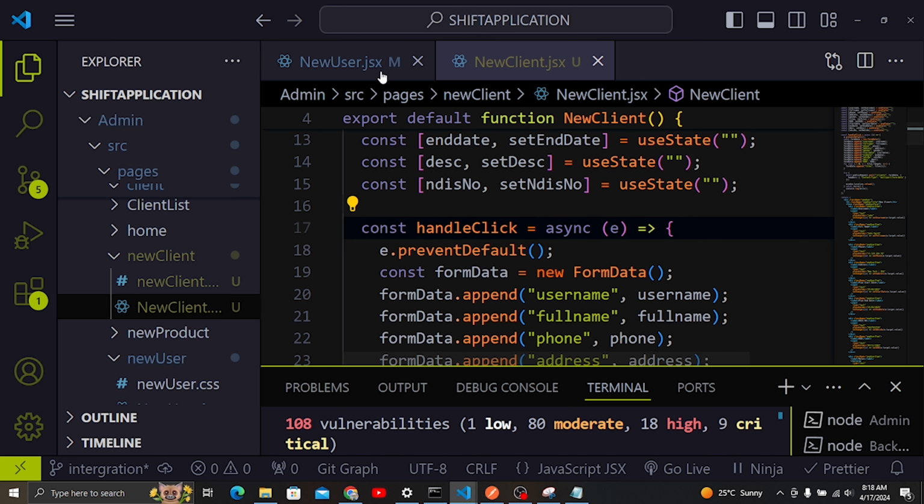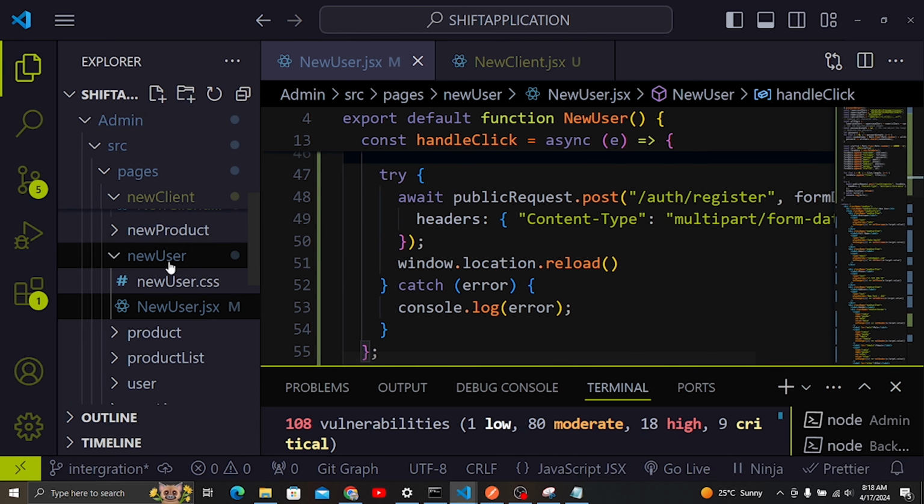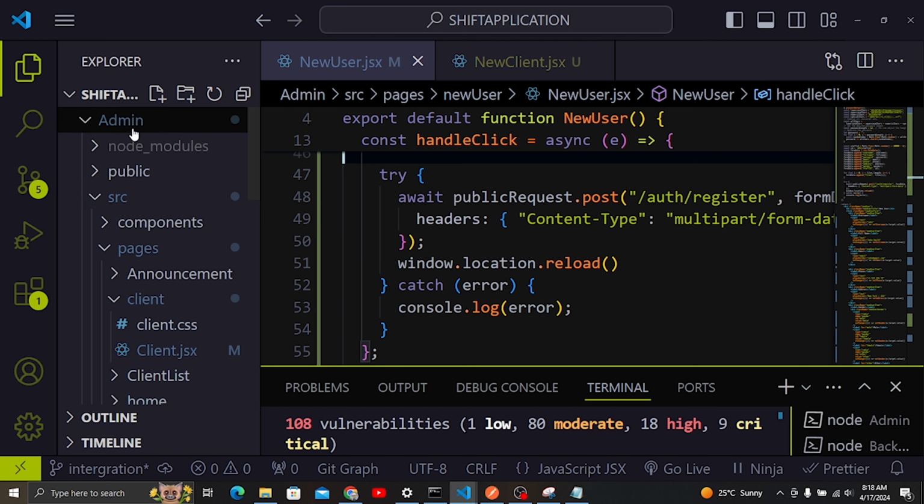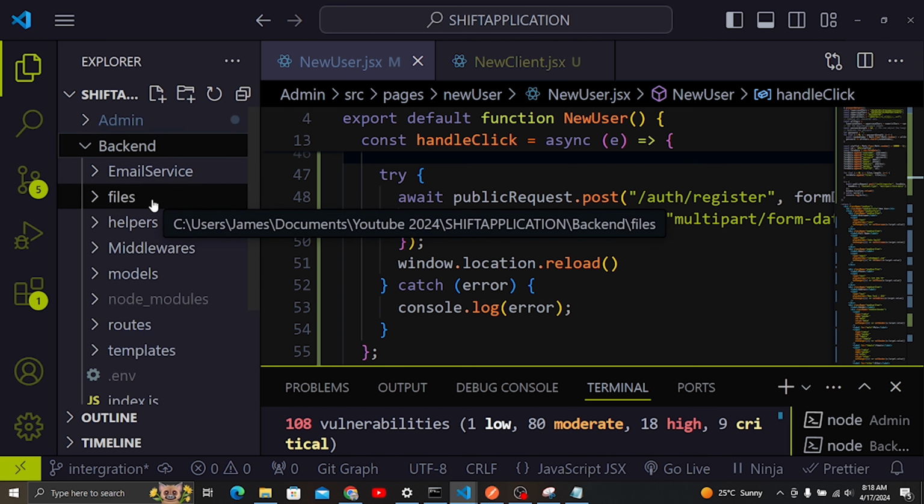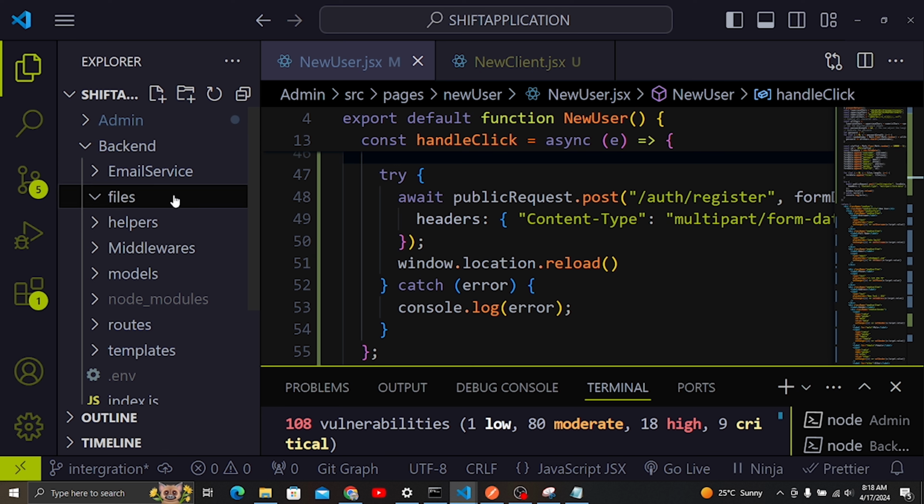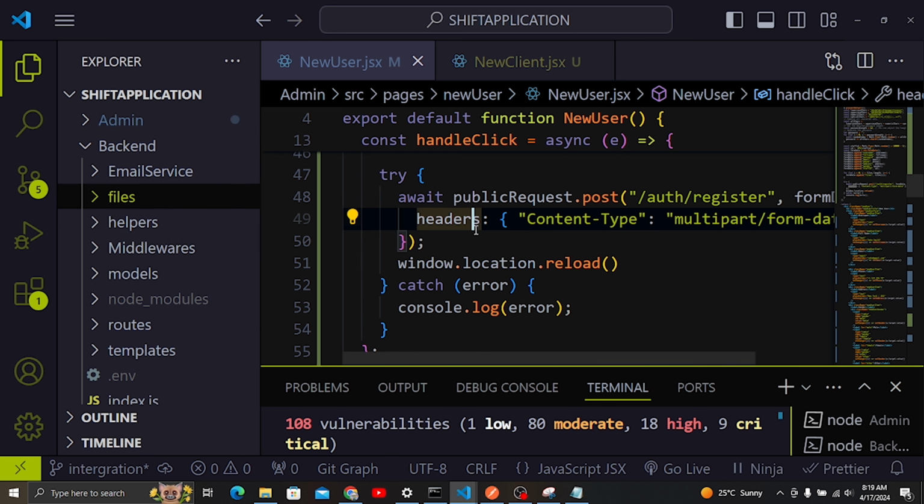I'm going to navigate to our backend folder here. You can see here we have a files folder. This is where we are going to upload our files, into this server, and the same will happen if you want to upload to the live server or virtual private server when you're deploying this full stack application.